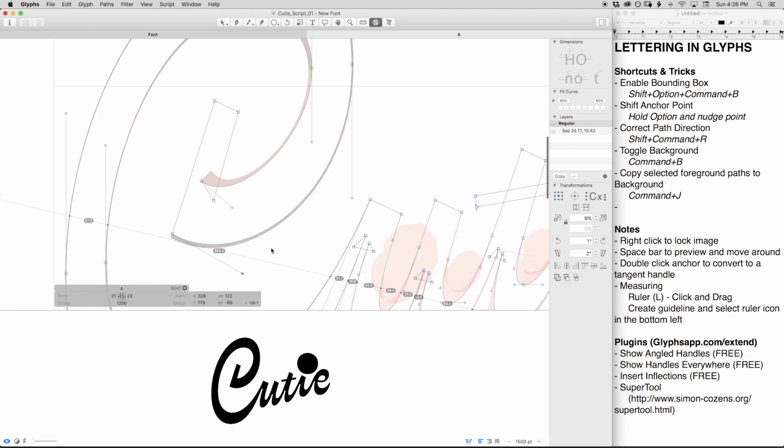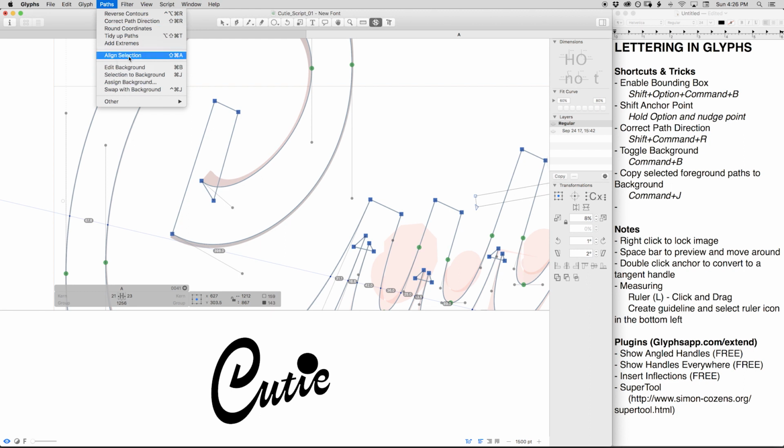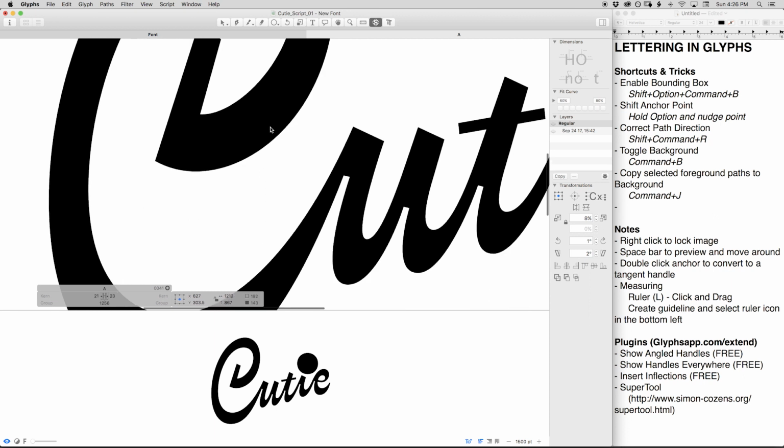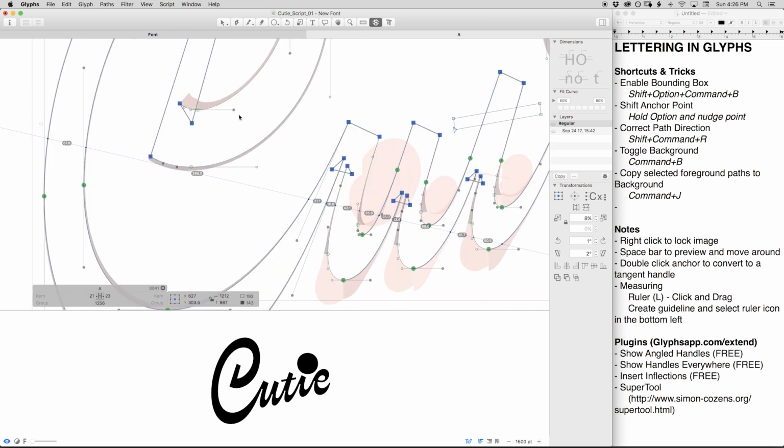So if I came in here and decided that I actually wanted to gain a bit more control over some of these areas, which I kind of do, I'm not really satisfied with this inside curve here and I want to add the extrema. What I can do is double click on here, to where the paths are actually selected, and add extremes, and that's going to insert those there. I'm going to copy everything.